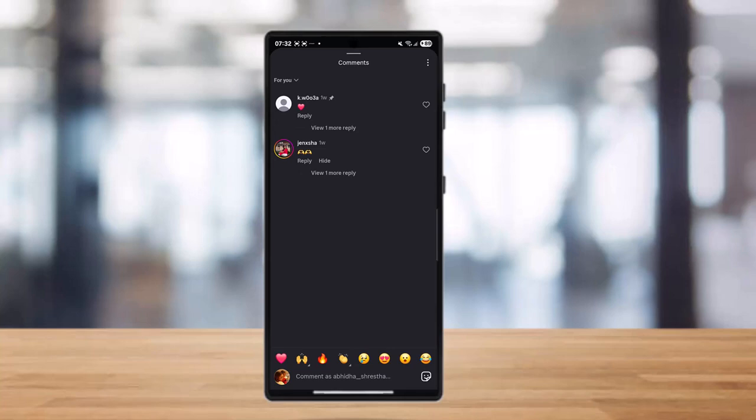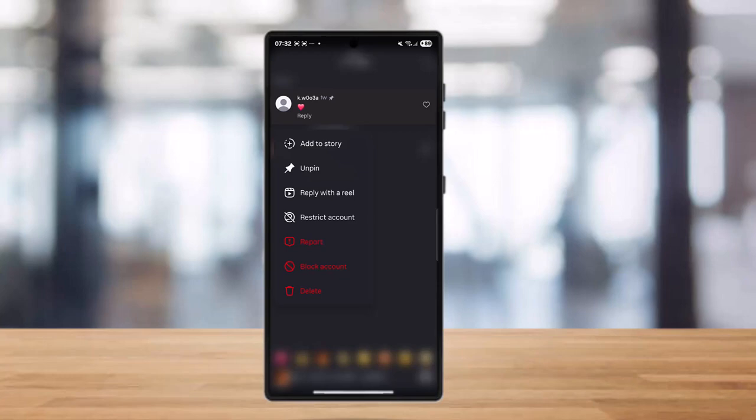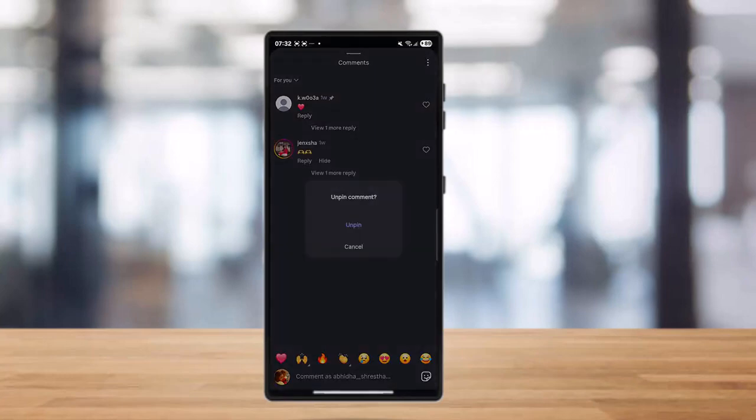Now you can see that a pin mark will appear right beside the name of that particular person whose comment you have pinned. Now this is how you can simply pin comments on Instagram reels and posts. Now you can also follow the same way to unpin that particular comment as well.